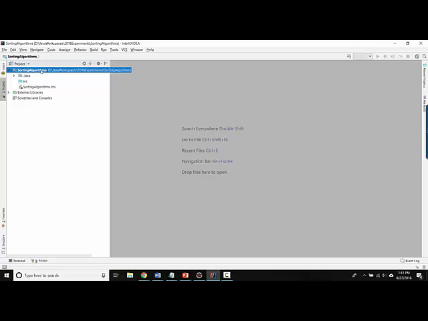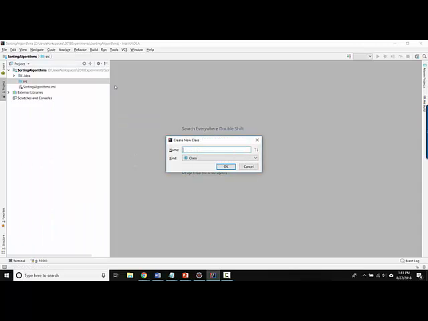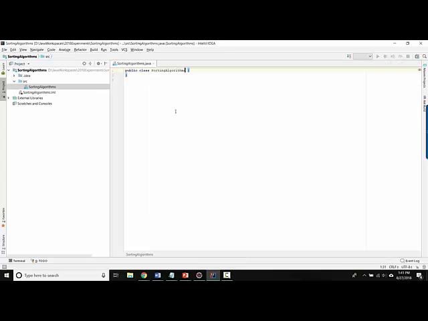So I've created a sorting algorithms project, and you should do that as well. And then under source, I'll create a new class, which I'll call sorting algorithms. I'll type public static void main, PSVM, enter, and that will create my main method. And I'm going to start by creating a couple of test arrays and then using the methods that I'm going to create in just a second.